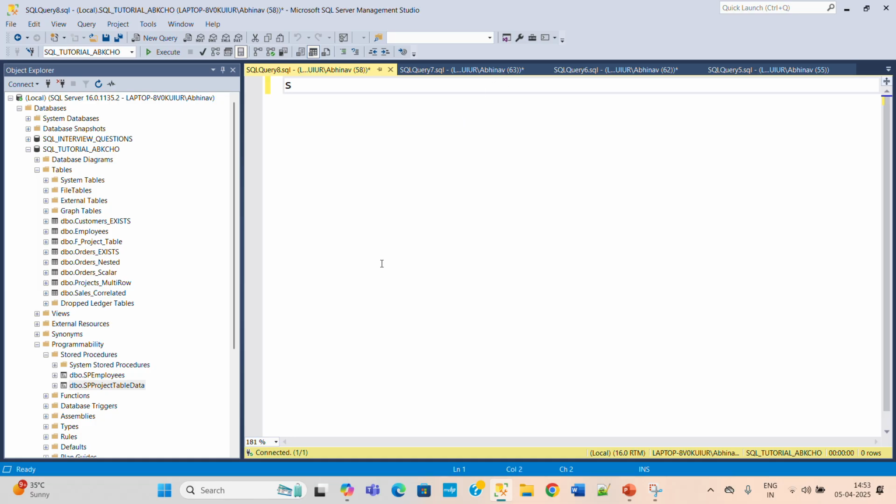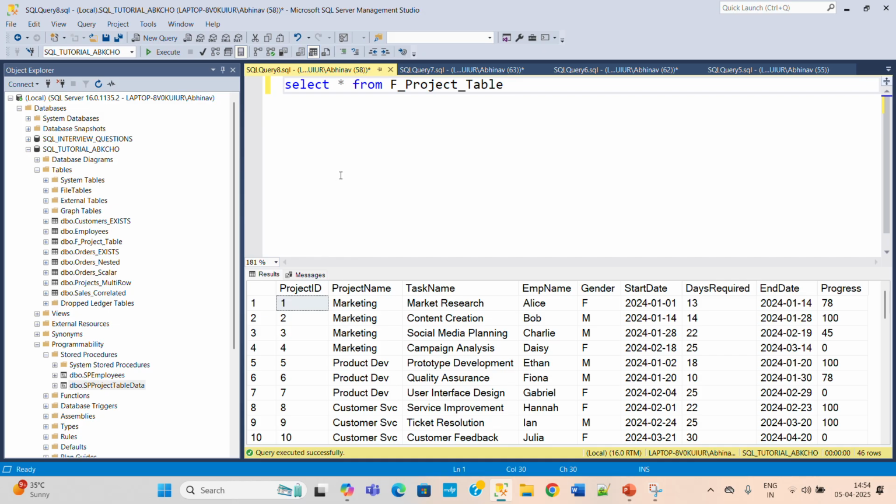So first select from our table: select star from f_project. There is a double s, that is why IntelliSense is not working here. Select star from the project table. In this particular example, we will find out the gender-wise employee count, and the count we will receive in the output parameter. Is that clear to everyone? Now let's create our SP for that, an output parameter SP.